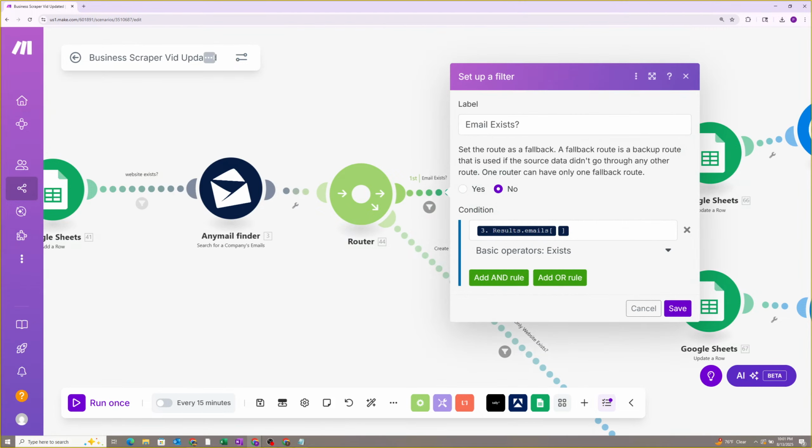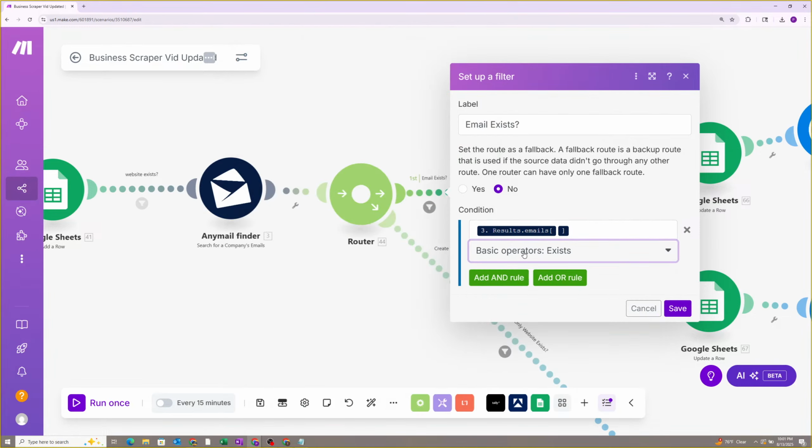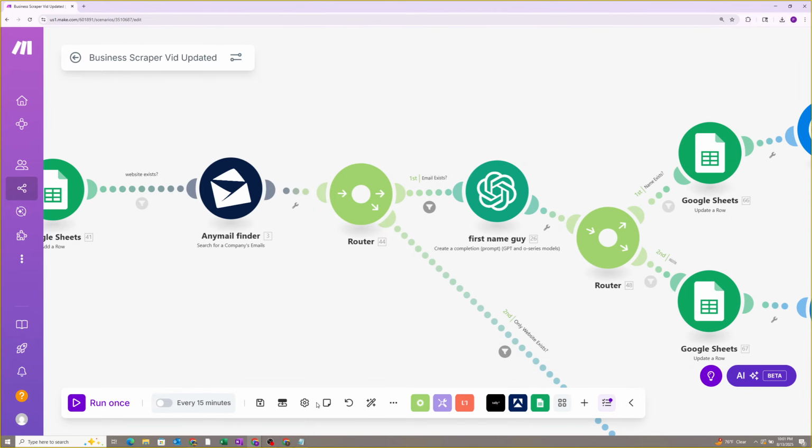You have a label. You can label the filter. It says, does an email exist? And then you set a specific condition for that. This condition is saying, okay, the actual field where there is an email, you map it inside of this guy, and then you set an operator that says this thing has to exist. That's basically what this means. So this tells the filter that if an email exists, I want you to go through this path.